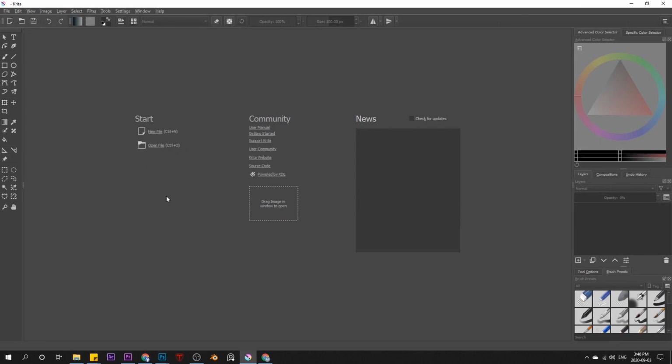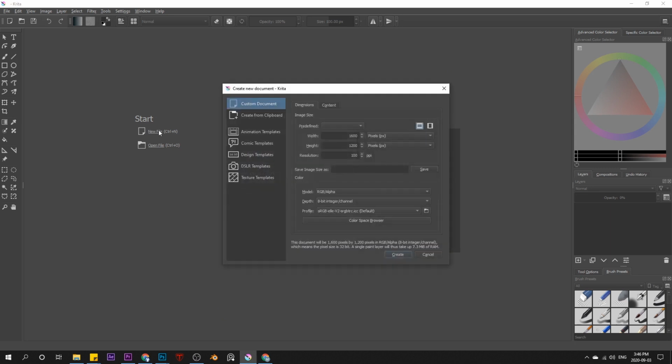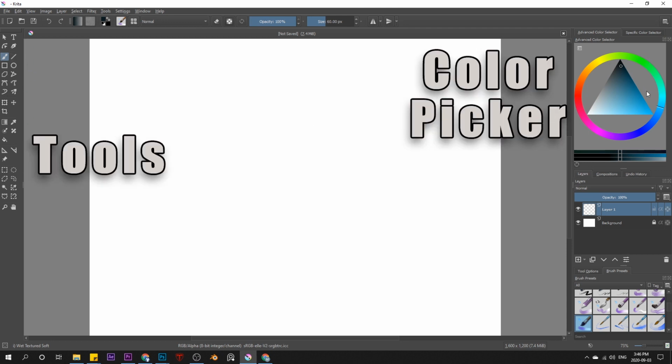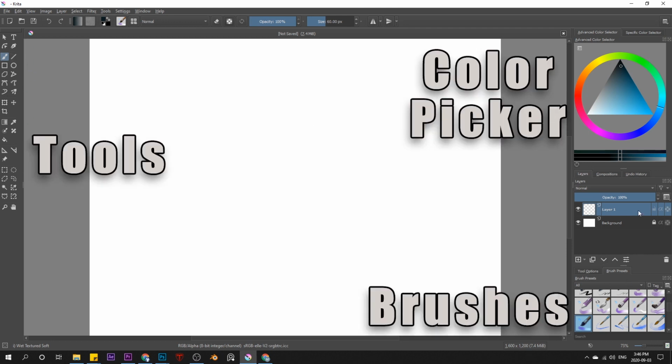So unlike Photoshop, Krita is targeted for painting. When you first load it up, you'll get a screen like this. I'm just going to say new file, and I'm just going to say create. And look what we have here by default. I've got my tools, I've got a color picker, I've got brushes down below, and I've got my layers.